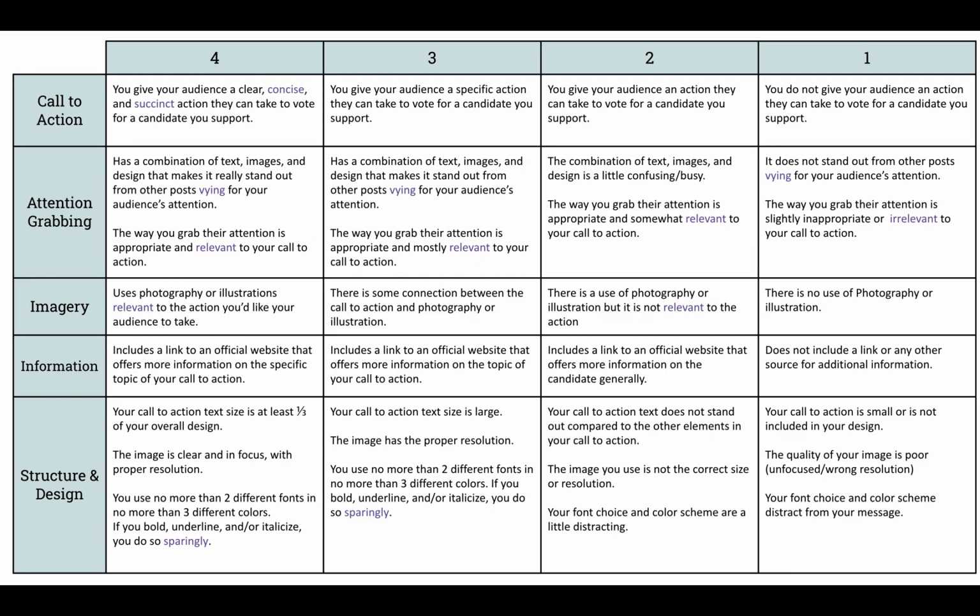And as far as the structure and design, here are some guidelines to make it stand out the most. Your call to action text has to be at least a third of your overall design. Your image has to be clear, in focus, with proper resolution. And you can have no more than 2 different fonts and no more than 3 different colors of fonts. And if you decide to bold or underline or italicize, you do so sparingly, which means you don't overdo it.